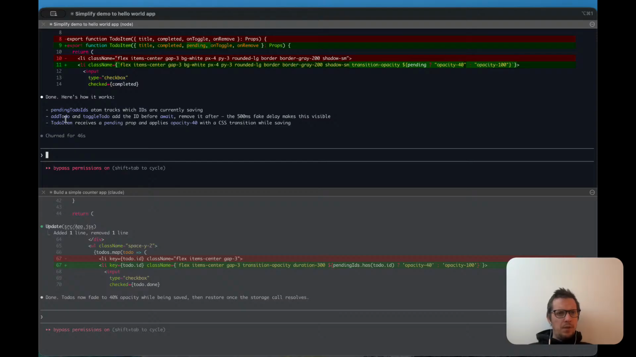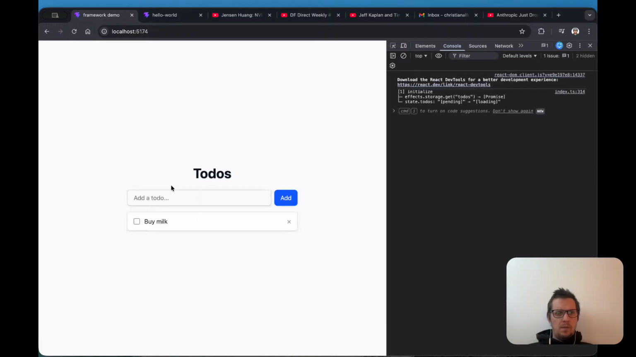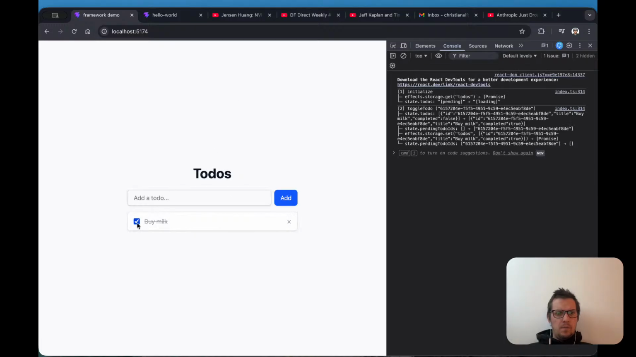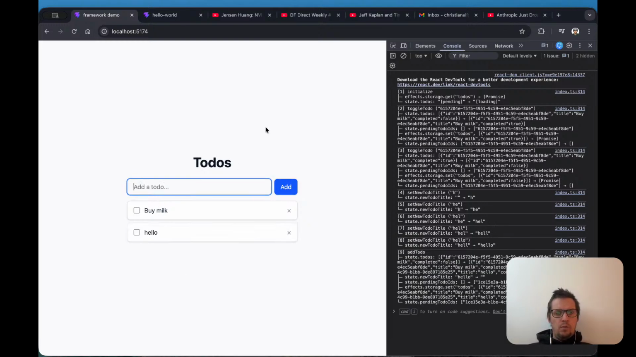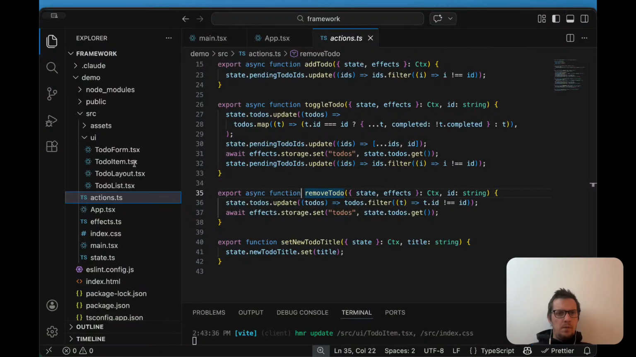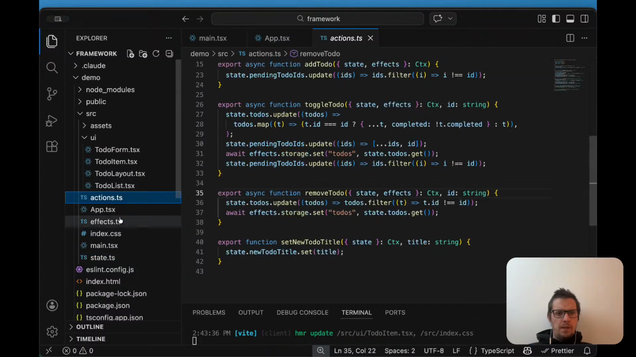Okay, so what does it do now? Pending to-do IDs, tracks IDs currently saving. Yeah, so it chose to add, yeah, low. Cool. That's pretty nice, I guess. Efficient way of handling it.